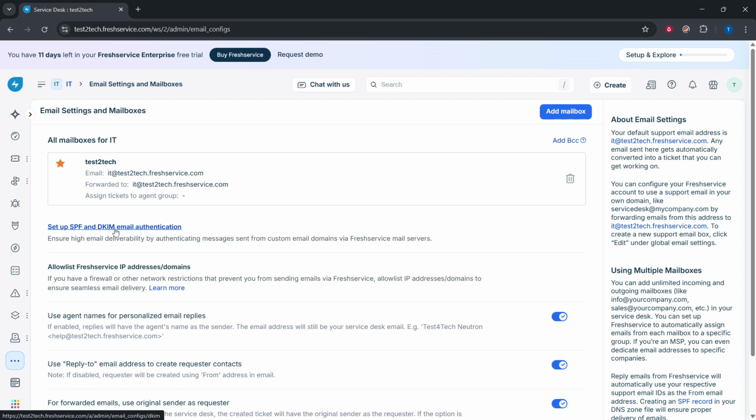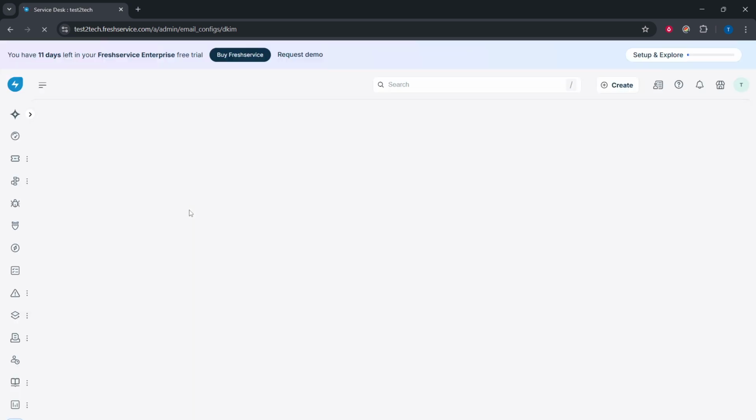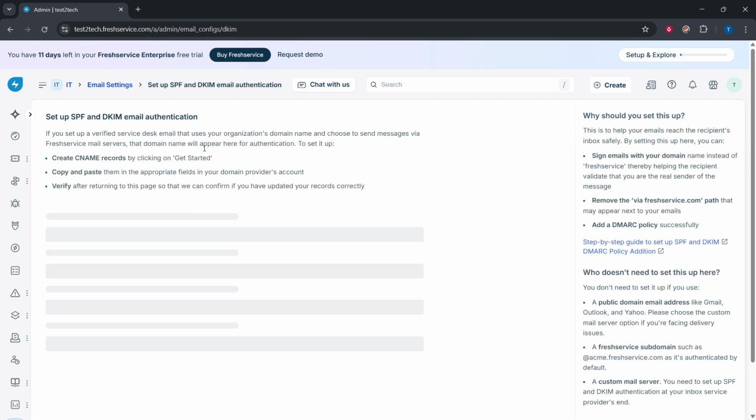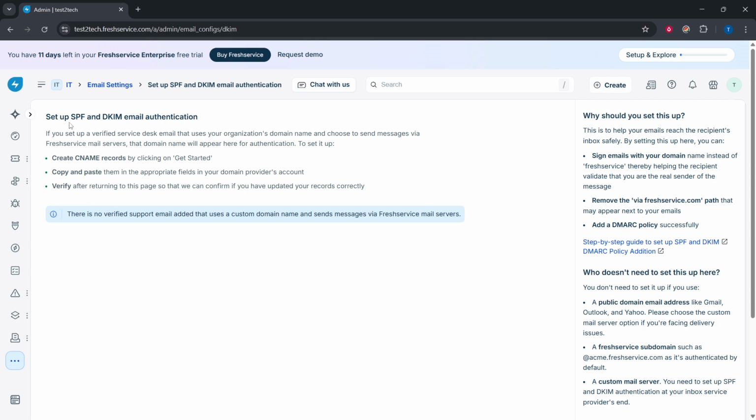If neither path appears, double-check that you're in the correct workspace, verify your permission level, and confirm that your Freshservice plan includes email authentication settings. You can also use the search bar at the top of the admin page to look for SPF or DKIM by name, which is a quick way to navigate if menu labels in your instance are slightly different.